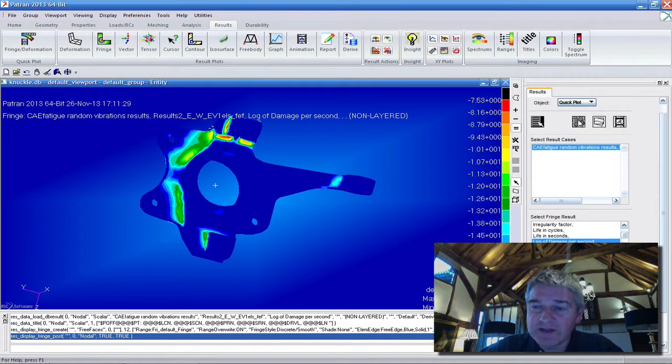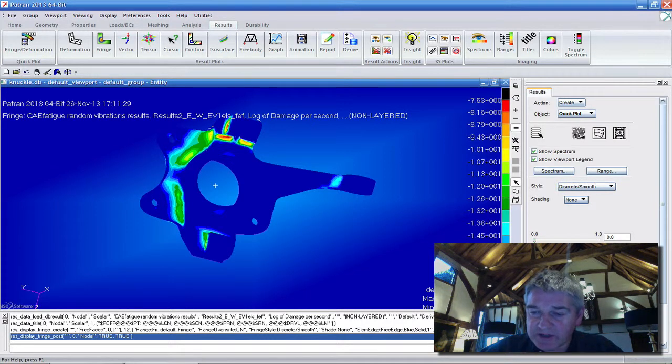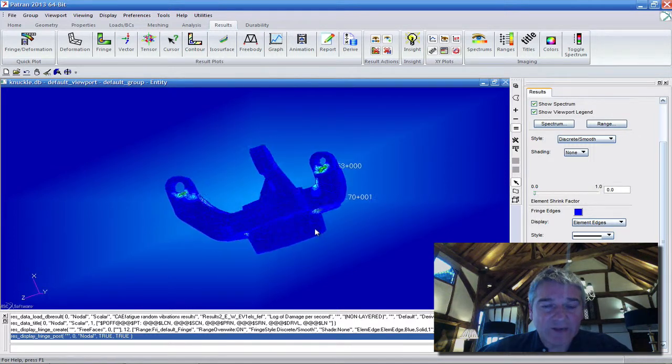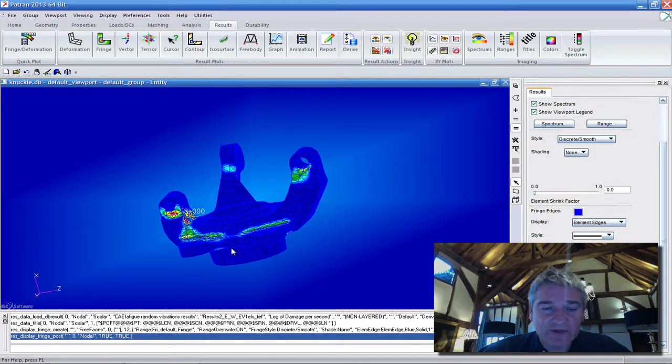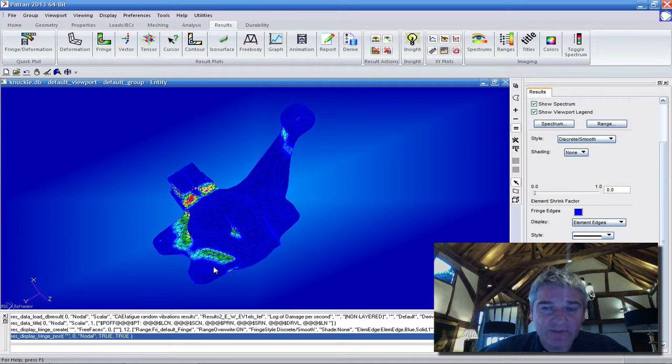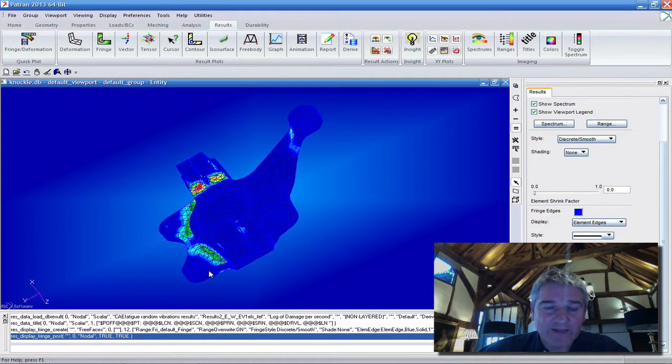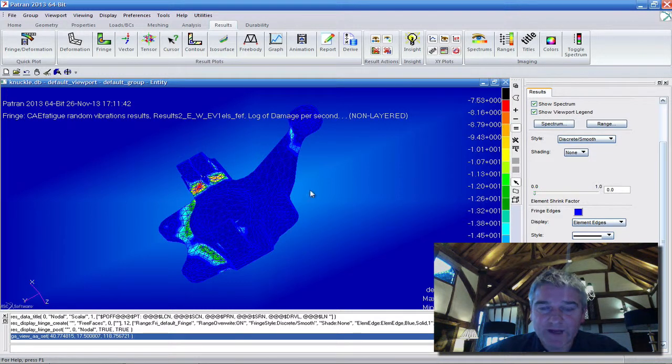By default, the element edges aren't shown, so I'm just going to turn those on because I personally find it a little bit easier to see the results if I do it that way. So now we see damage results, log of damage results created by CAEfatigue vibration that are now read into Patran and plotted. And so we have all of the normal capabilities of Patran for plotting these results.